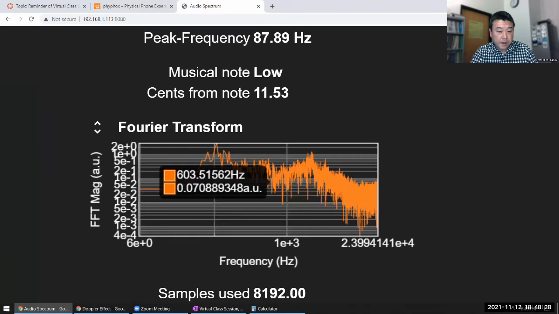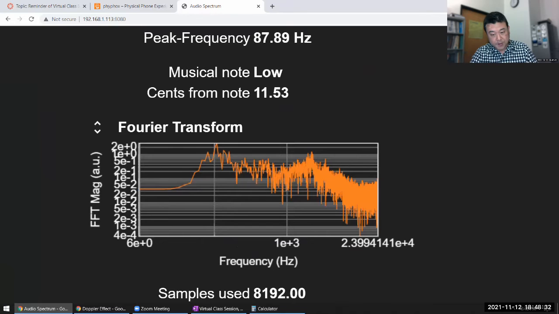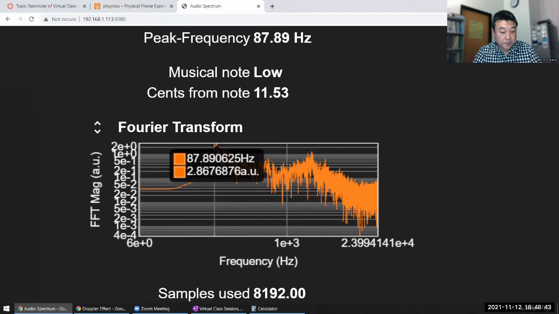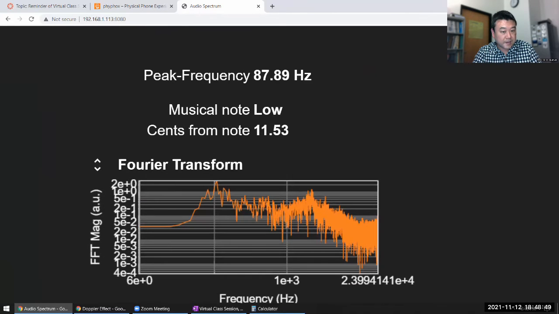This is the representation of the sound wave in the frequency space. The x-axis here is the frequency. The y-axis is just the amplitude. So it's showing you components of the wave at different frequencies. 87.89 hertz is the largest frequency. That's why it's saying the peak frequency is that, and trying to relate that to a musical note.